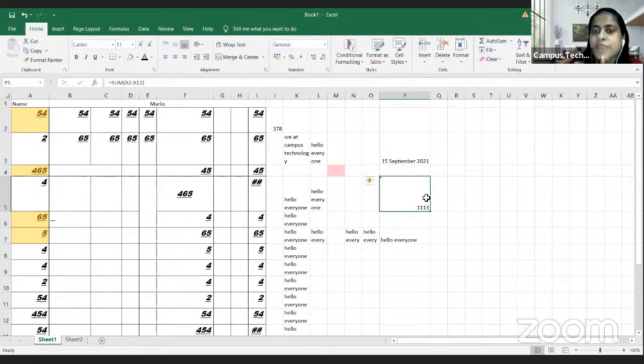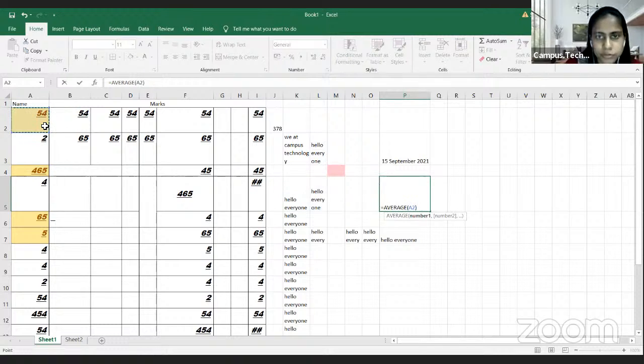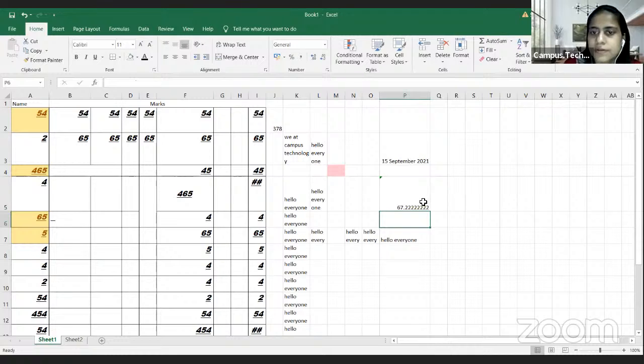See, the total came. And on top, whenever you see this small dash, you will see that you have used the formula. You were not supposed to write any kind of formula. As soon as you select the auto sum option, the formula automatically came. If I go with the average, which average do I want to take? I want to take the average of these cells. Enter. The average came.